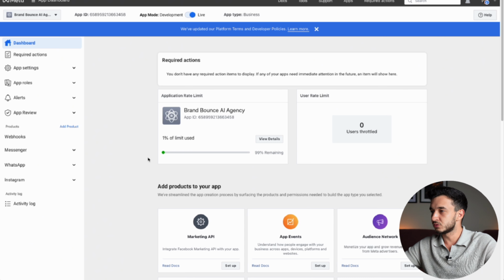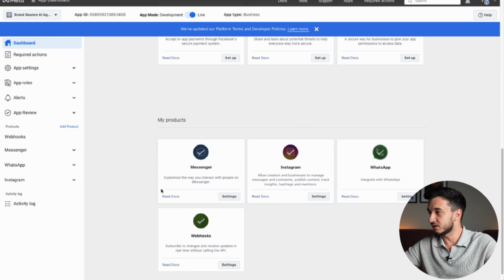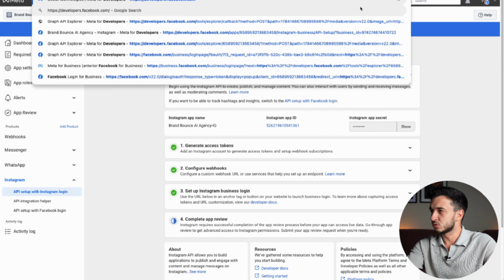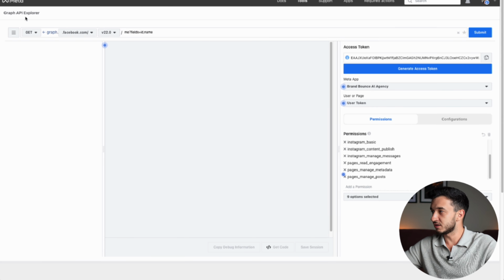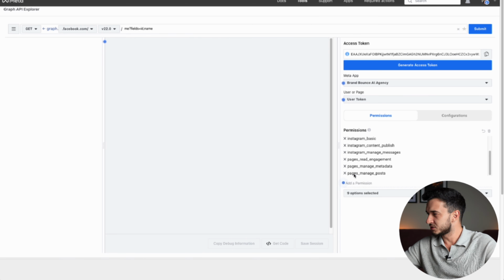Now head up to products, add product and search right here for Instagram. I already have it in my products. Now after you've added Instagram, go to developers.facebook.com/tools/explorer. This is your Graph API interface. Right here you'll need to add permissions, so go ahead and add pages show list, business management, pages messaging you don't need for this automation, you need for another one. Then add Instagram basic, Instagram content publish, pages read engagement, pages manage metadata, and pages manage posts.